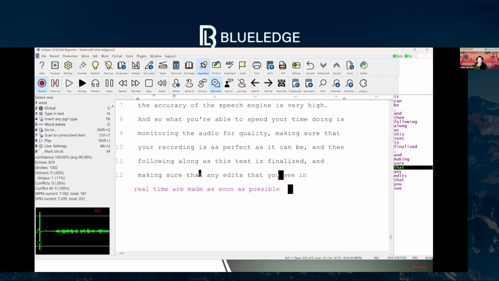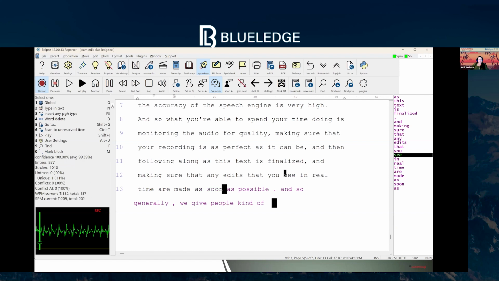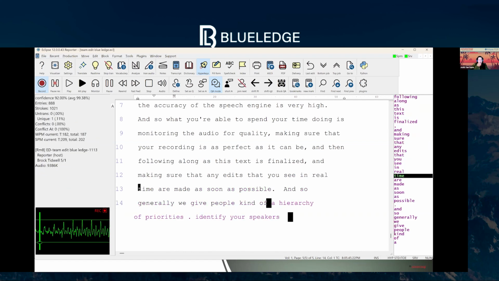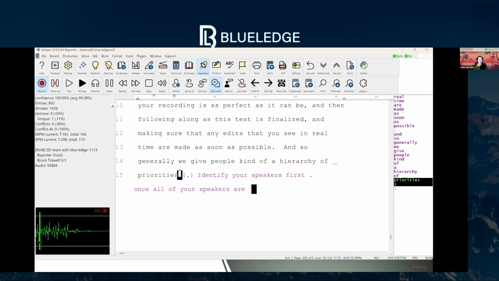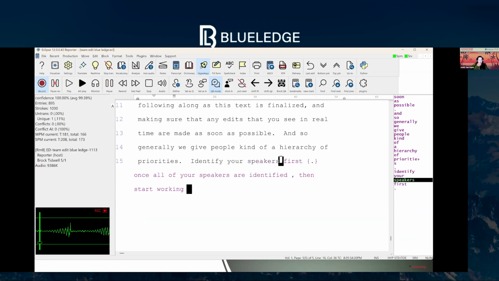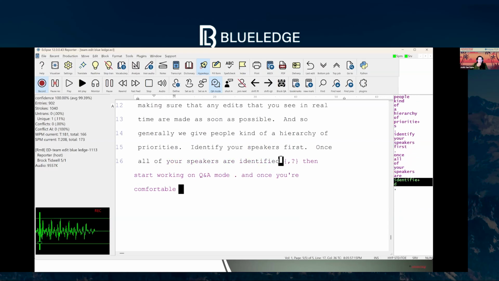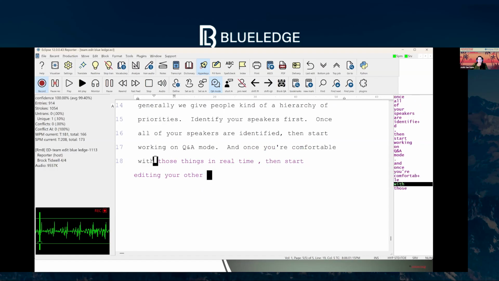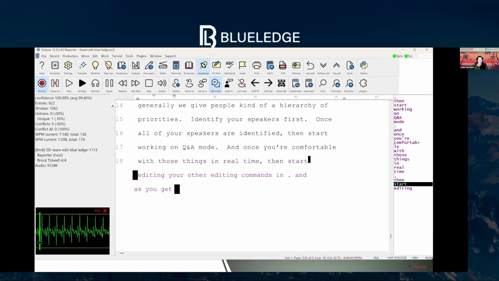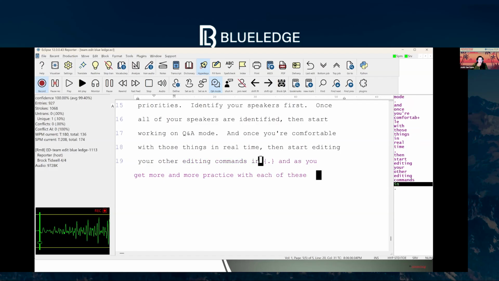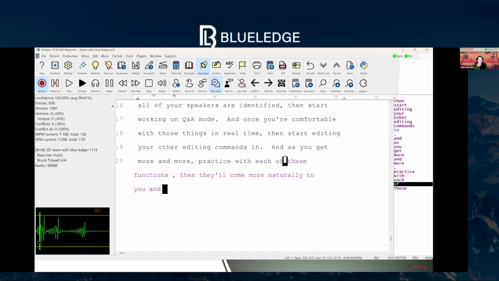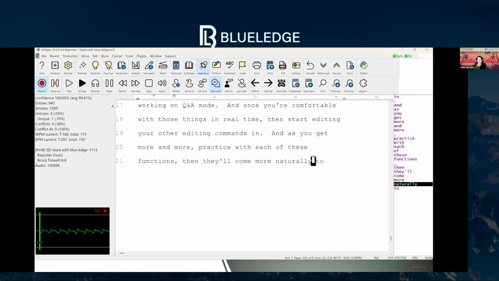And so generally we give people kind of a hierarchy of priorities. Identify your speakers first. Once all of your speakers are identified, then start working on Q&A mode. And once you're comfortable with those things in real time, then start adding your other editing commands in. And as you get more and more practice with each of these functions, they'll come more naturally to you, and you can do them a lot more seamlessly and start adding them together.